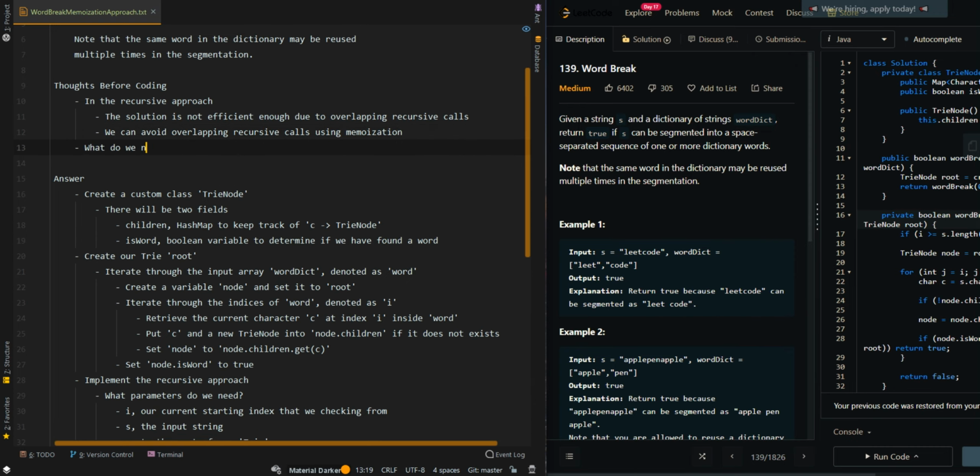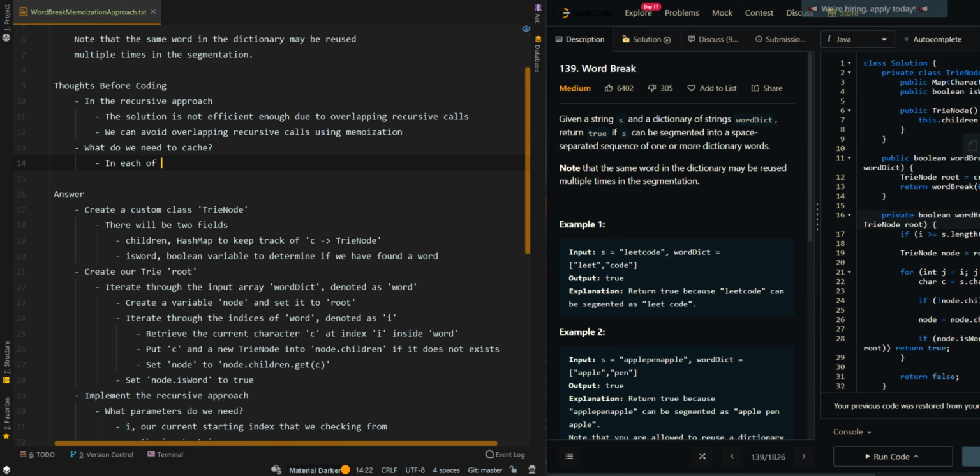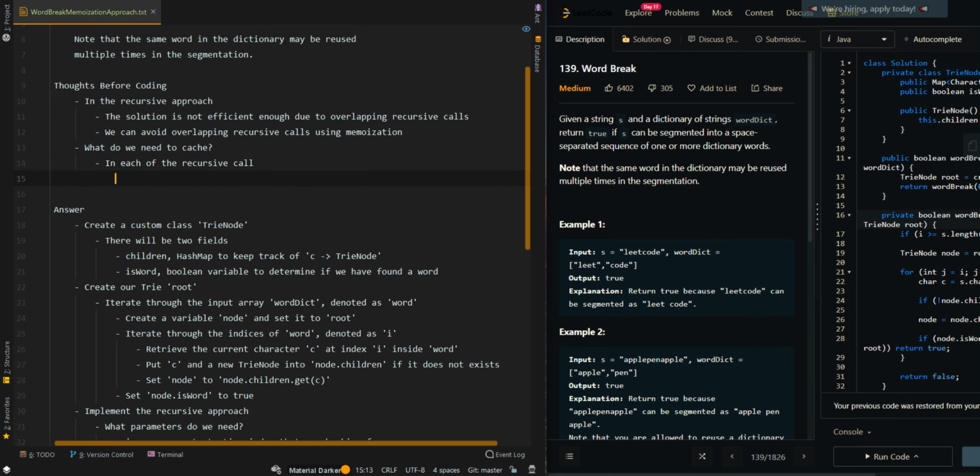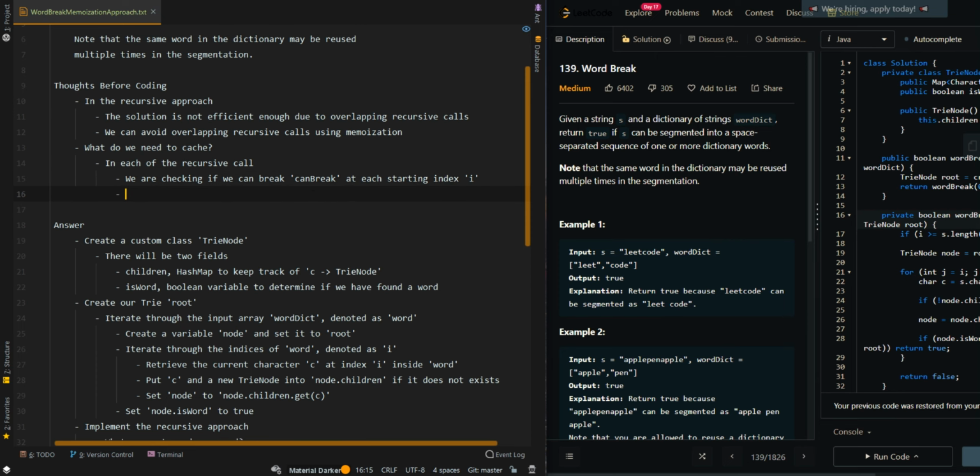Now, what do we need to cache? In each of the recursive calls, we are checking if we can break up the word or can't break at each starting index i. This means we can cache i with can or can't break. So let's go over the pseudocode.